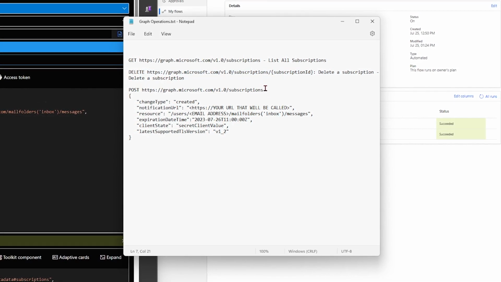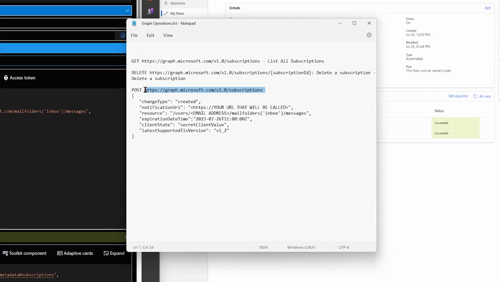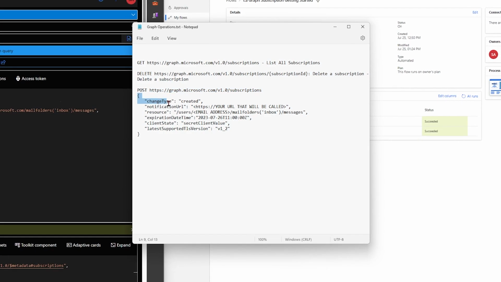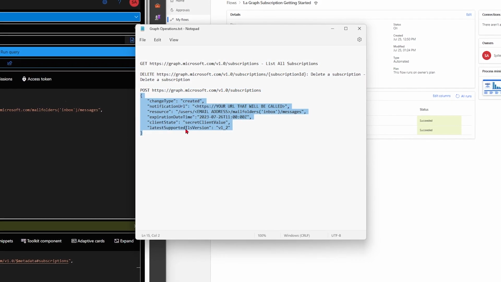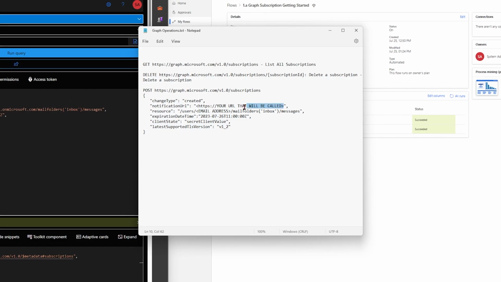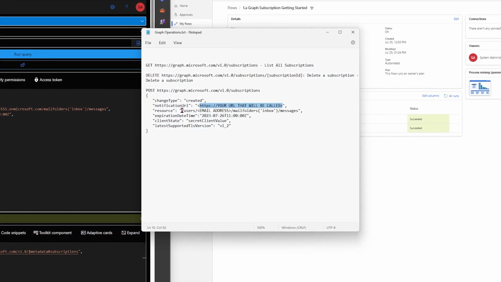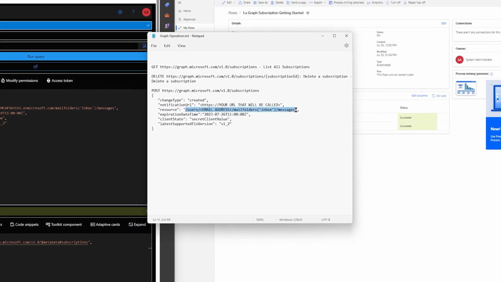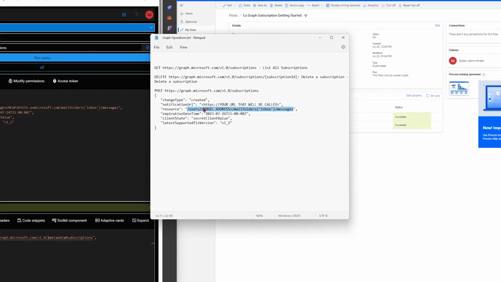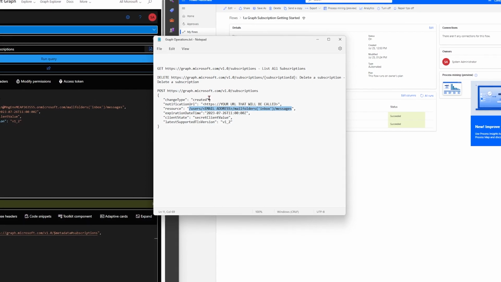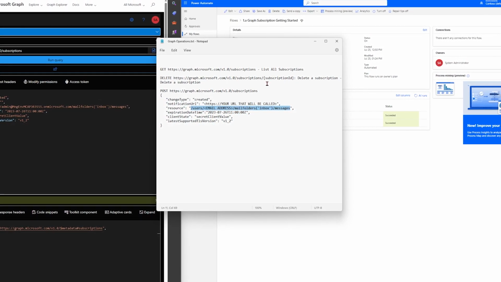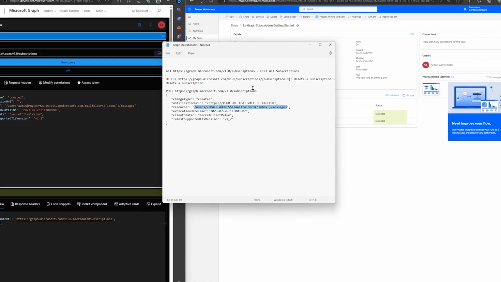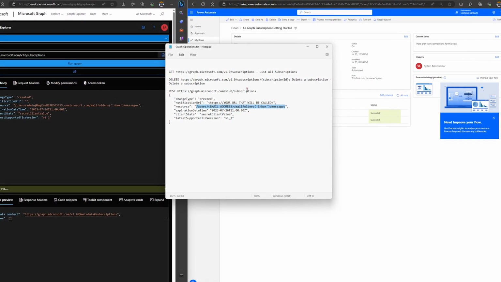And the most important one here is to create your subscription as a post request. You need to create a body that contains these details here. You'll need a notification URL and the resource that you're subscribing to notifications for. In this case, I'm going to subscribe to an inbox folder for new messages, and we'll receive a notification when a new message is sent to that inbox.